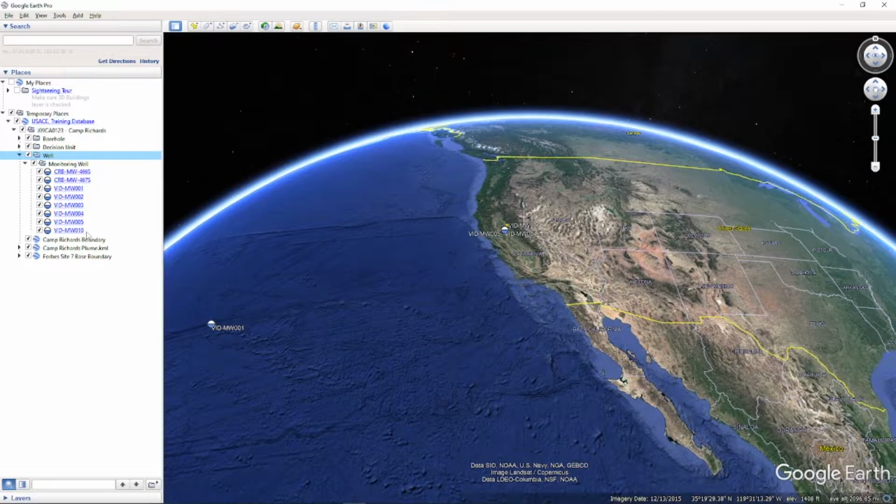Let's say that we ended up not being able to drill well number 6 due to site conditions. In this case, it makes sense that it is not showing up. However, wells 7 and 8 were drilled and should be appearing here.